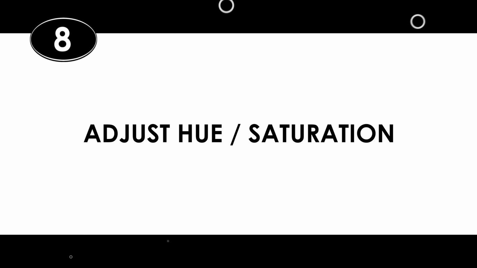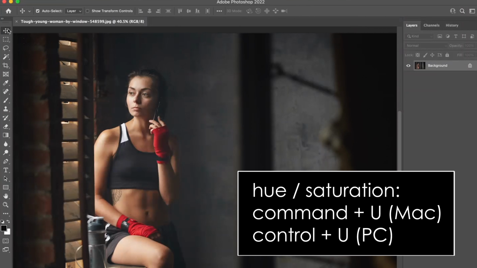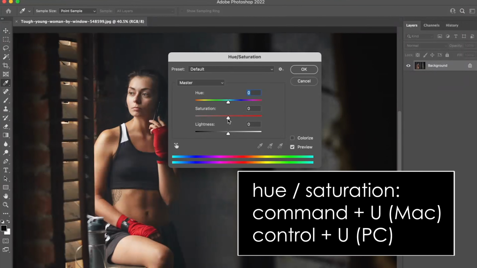8. Adjust hue/saturation. How about the hue or saturation? Command U on a Mac, Control U on a PC. Just remember the U for hue, I guess?